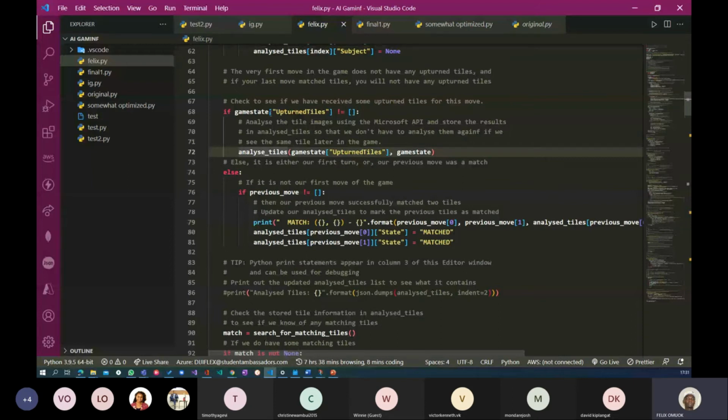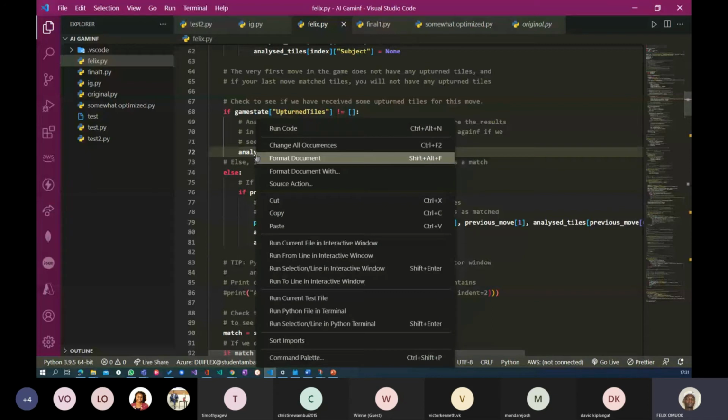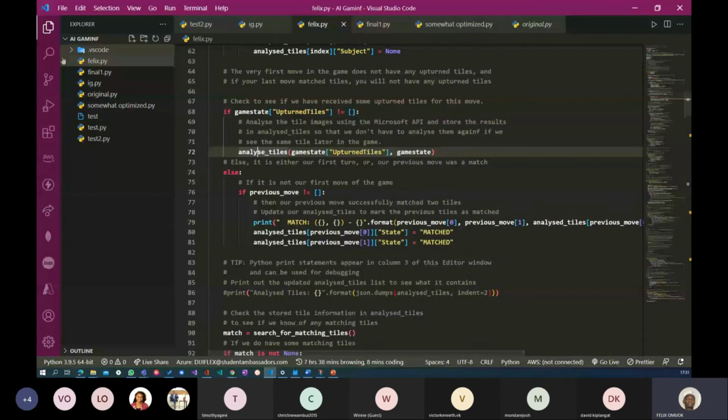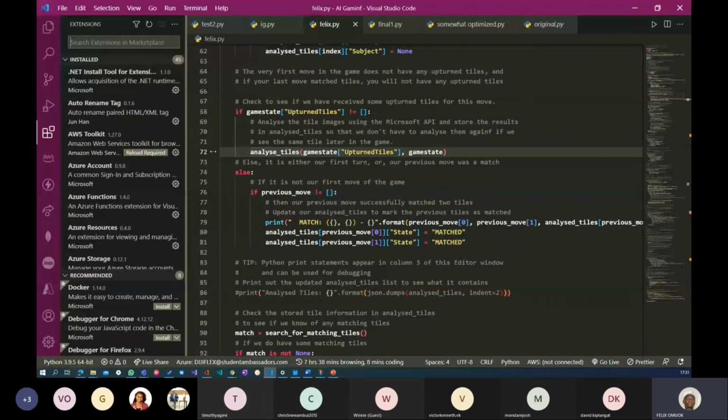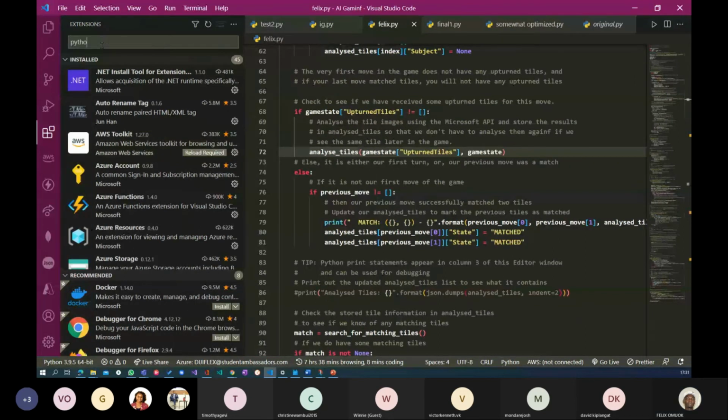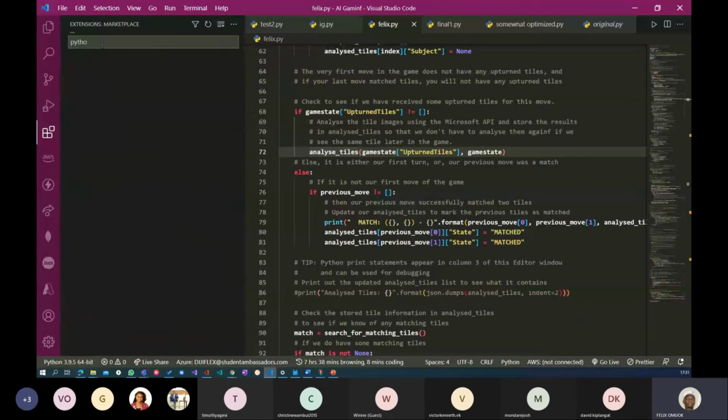So we are calling this function called analyze tiles, and we are passing it the upturned tiles and also the game state. So let me just right click, go to definition. Okay, I think there's something wrong with my link. It should be taking me there. Let me take a look at extensions and try to install something. I've got lots of Python extensions that are interfering with my code.